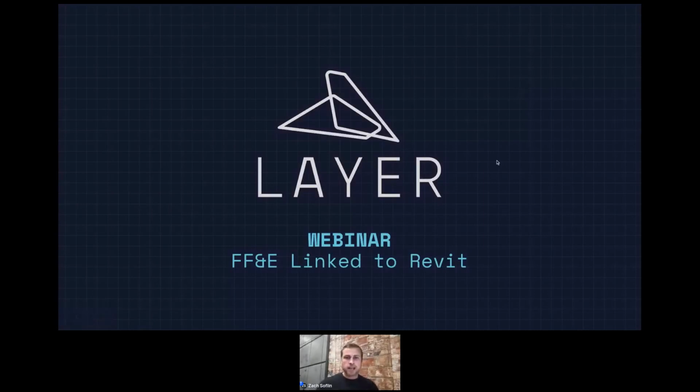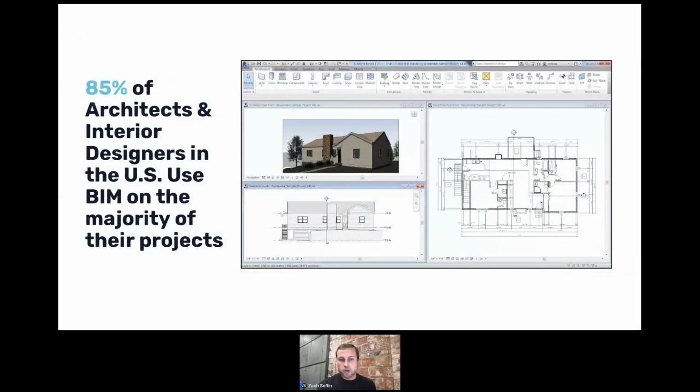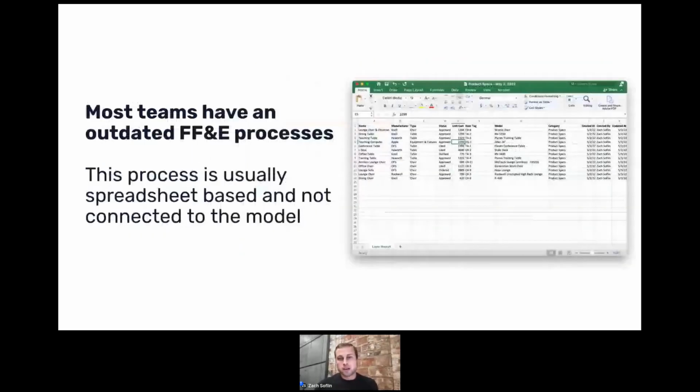Okay, so let's dive in here and kind of frame the problem first. So in general, 85% of architects and interior designers in the US use BIM on the majority of their projects. So generally, if you're an architect or an interior designer in the US, you're using a BIM tool like Revit or ArchiCAD or something else like that to complete your work. The FF&E process specifically, though, is fairly outdated for most teams.